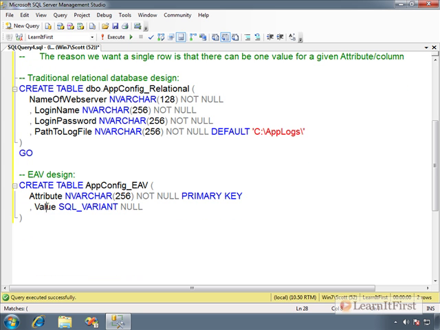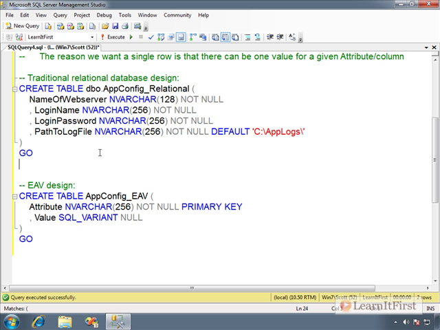Notice that we have an attribute value. We have an entity that's going to store an attribute value pair. This is also called a key value pair, if you're familiar with that parlance as well. Okay. And what we would do, I'll show you the insert.